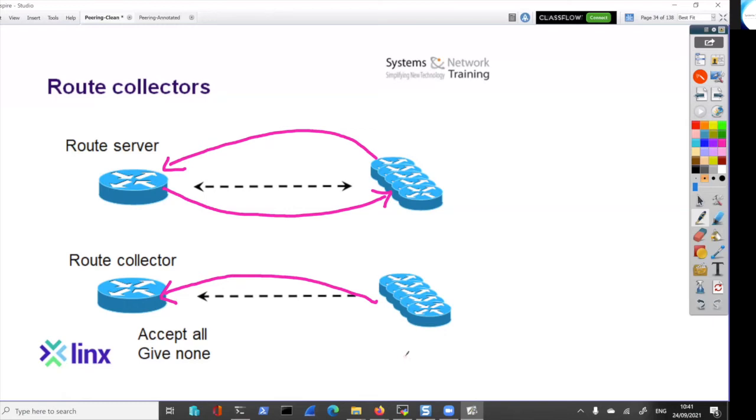Now, what's the point of the route collector? Well, just to reiterate, this is mandatory. At Lynx, it's mandatory to peer with the route collector. And one of the things they use it for is to check you are alive according to BGP. And they can also use it for statistics and gathering information about which routes you're actually advertising.